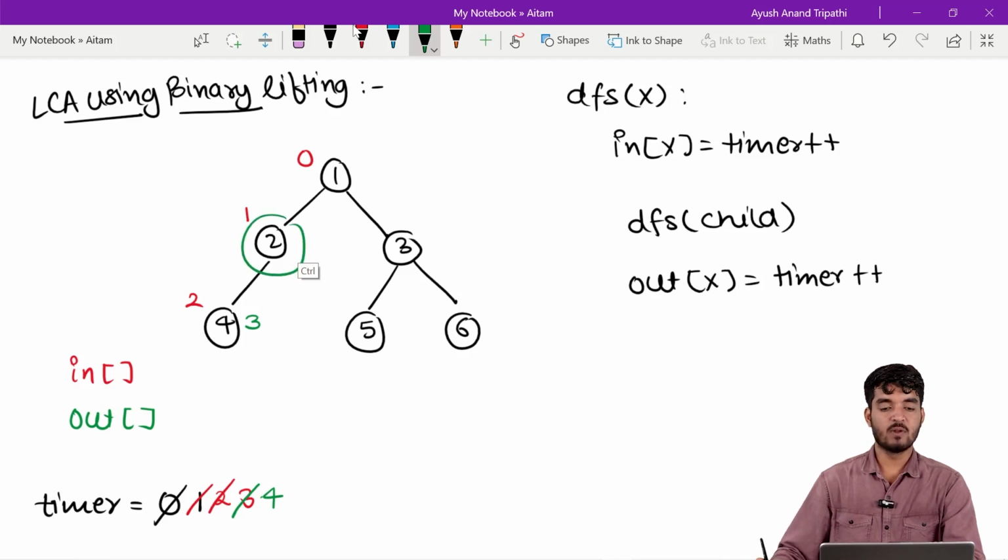So for this 2, before returning back to the parent function, assign the value for out time. So out of 2 is equal to timer, and the value of timer is 4, and increment the value of timer, which is equal to 5. And now we are at this node 1 and it has some unvisited child, which is 3.